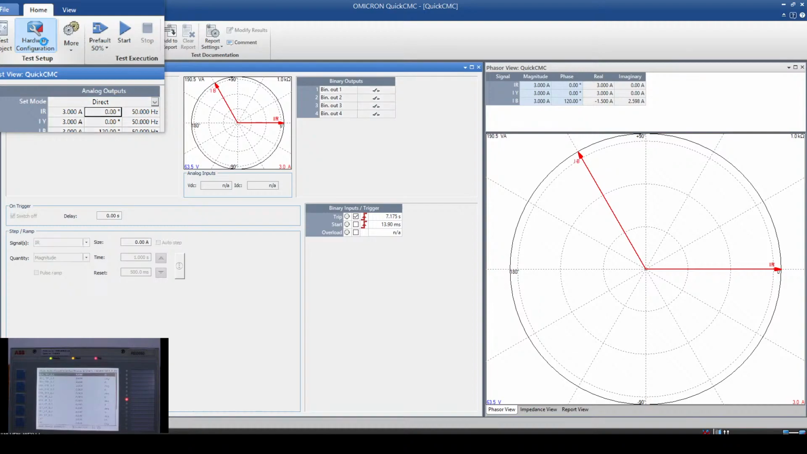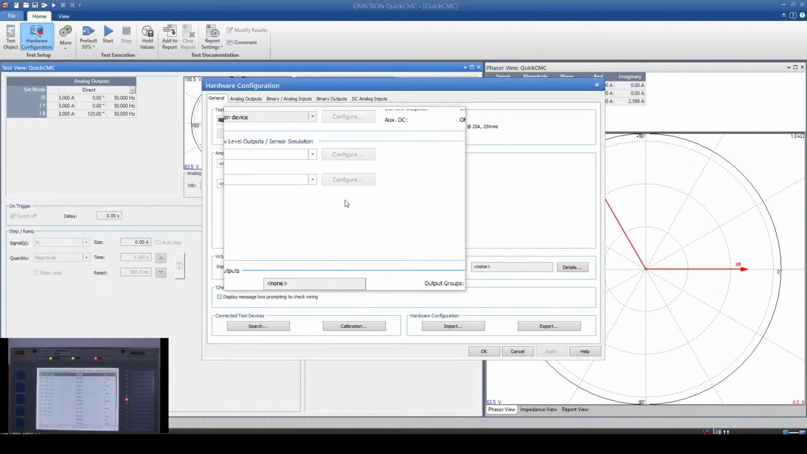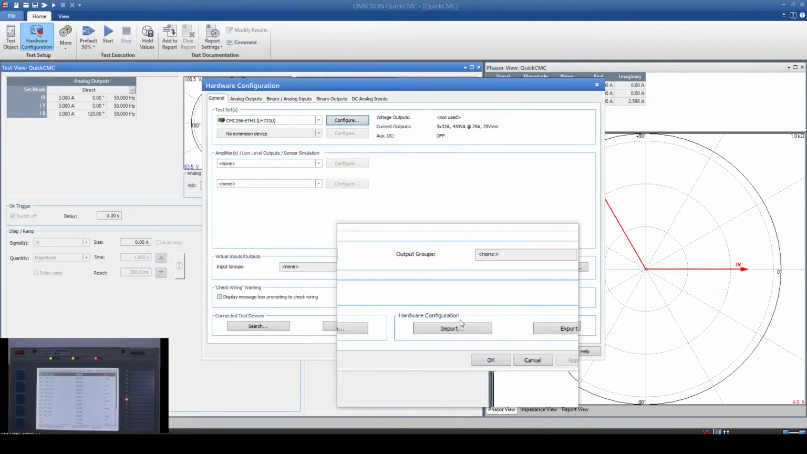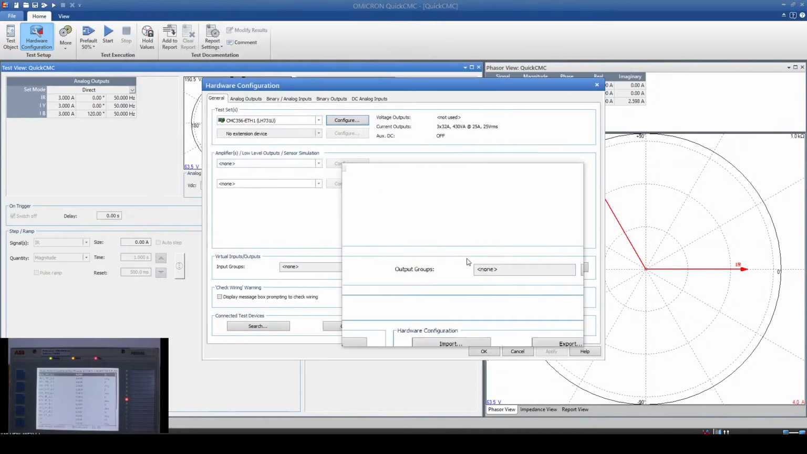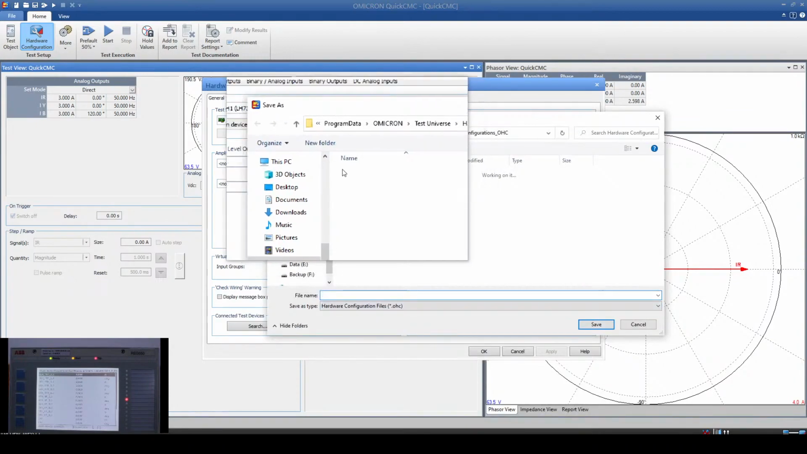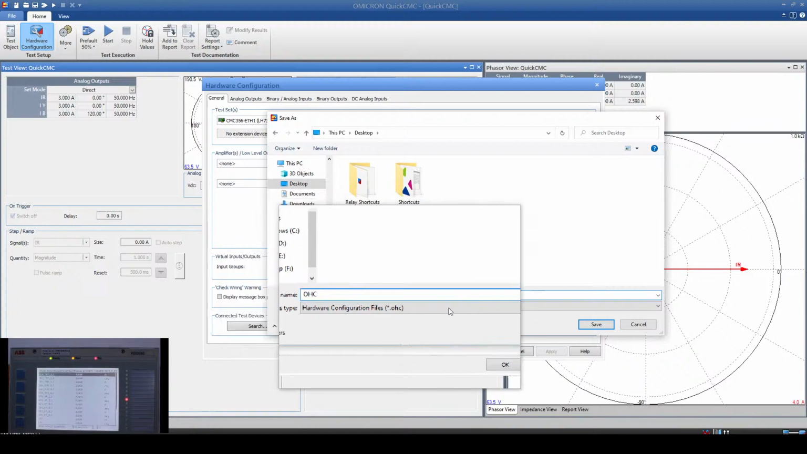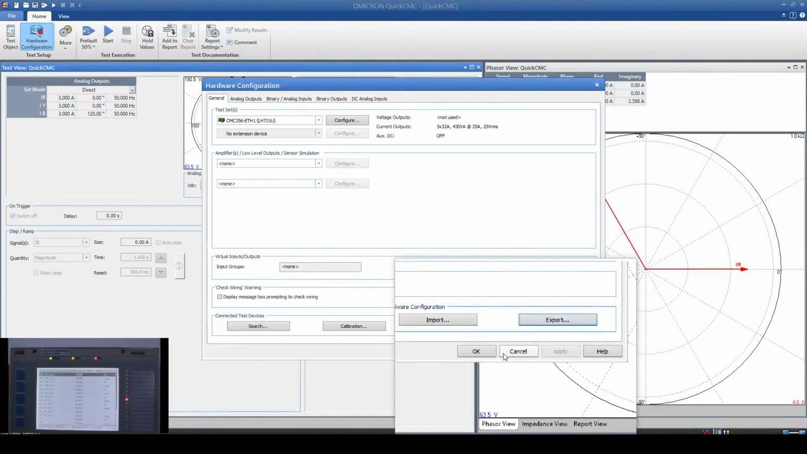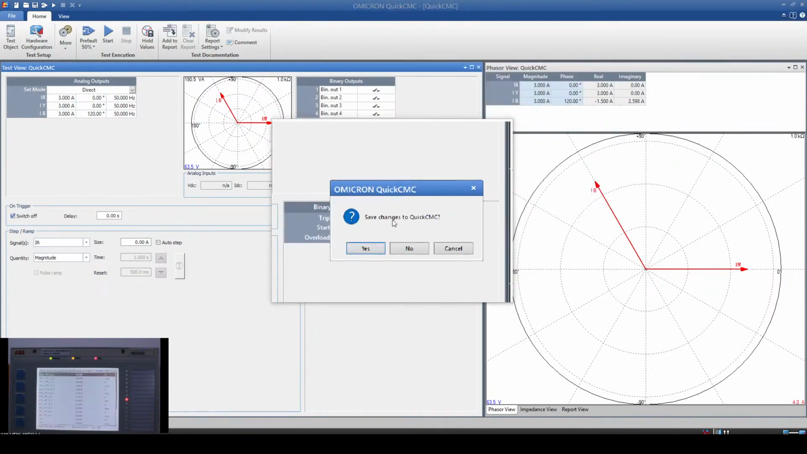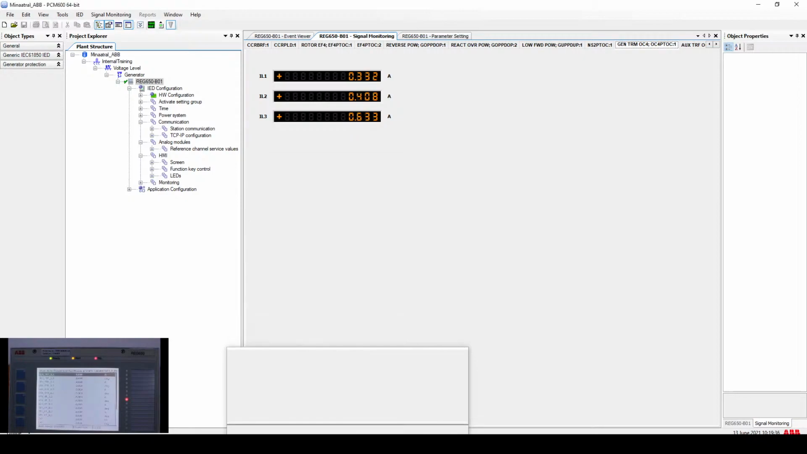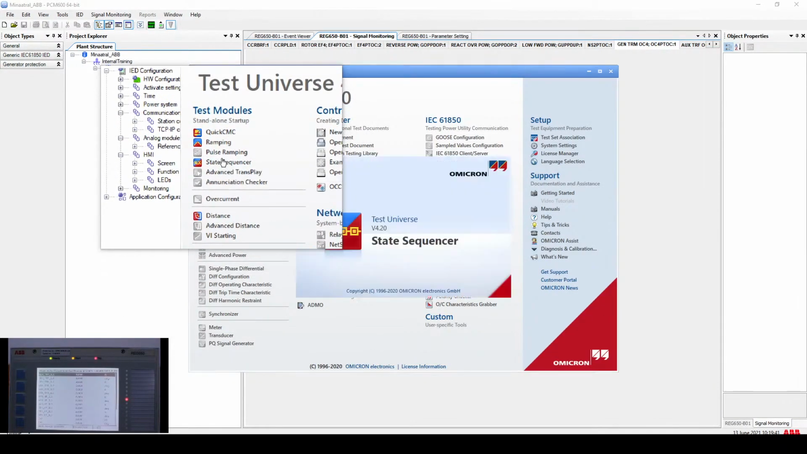Now there is something that I would want to add over here, a quick note. Let's say that you're doing hardware configuration, and you want to maintain this hardware configuration for multiple purposes, right? So what I can do is select hardware configuration in the general tab, click on export, save this as a hardware configuration file, and click save. Now I'm gonna close QuickCMC. It's gonna ask if I want to save. No. Go back to my test universe page, click on state sequencer.